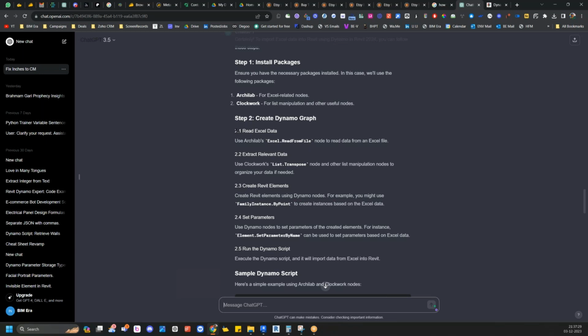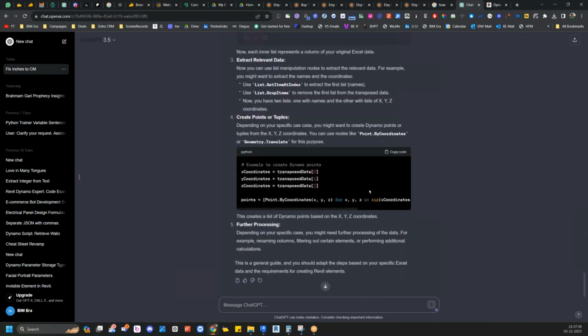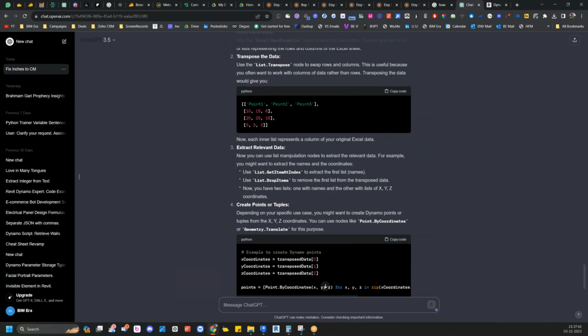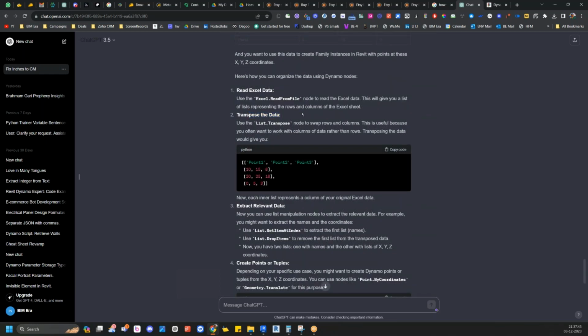So if you get stuck somewhere at 2.1, you have to ask, can you explain 2.1 in detail? After you have understood this, that's fine. If you get stuck somewhere again, for example, it has given you transpose the data, I would ask, what do you mean by transpose the data? Again, can you explain the second topic, transpose the data? What does it mean?